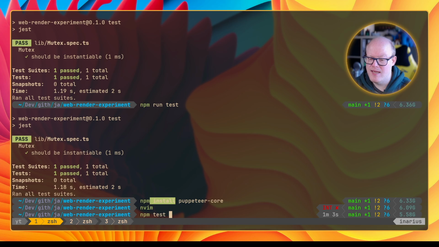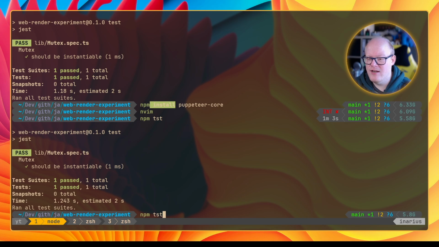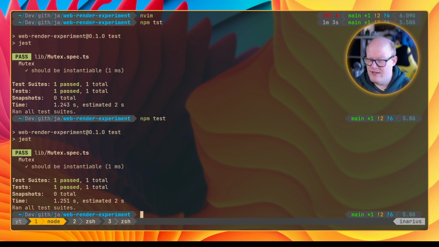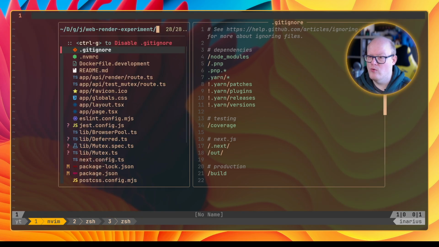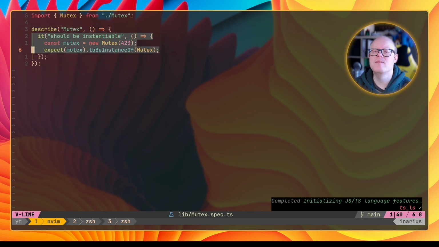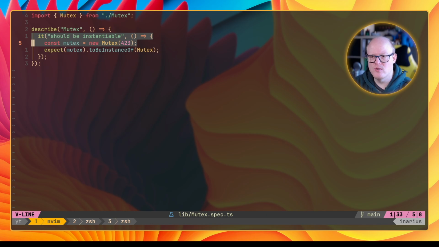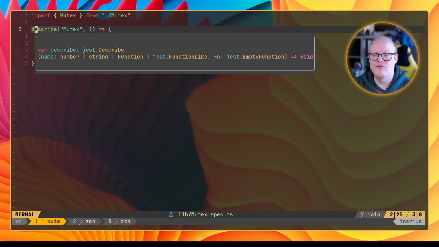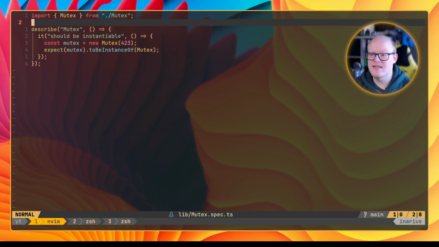So if I now do npm run test, I'm not even sure, can I do npm test? It seems I can do npm test or even npm t, and it runs the test, and then it will actually run our mutex spec, which in turn is what you already saw before. No, that was the wrong file. Let's get the spec here, which is simply the instantiation test, the simple smoke test that we created. But as you can see now, my Neovim knows about this describe, for example, and it knows that it is a Jest function, and that is because of the installation of the types there. So that is essentially what I did to make these tests run.